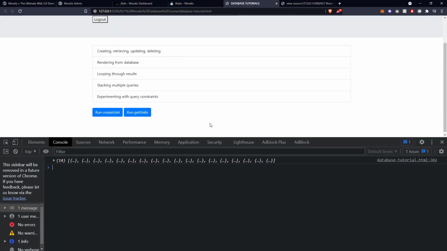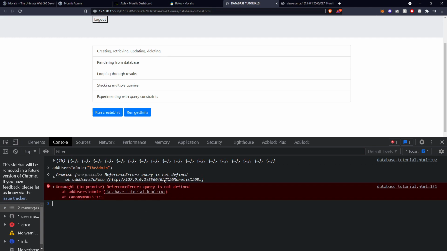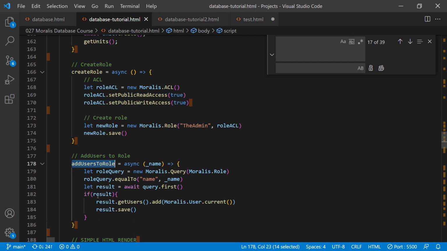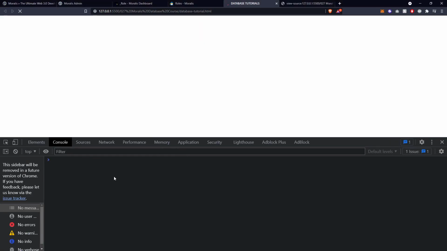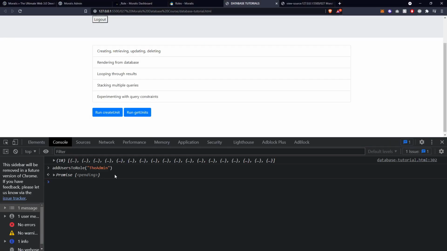Go back to the front end, and we'll do a search for the admin. Okay, I have an error. Query is not defined. Line 181. I want a query. Okay, because it's role query. There we go. Copy that, save it again. Go back. Run that again.